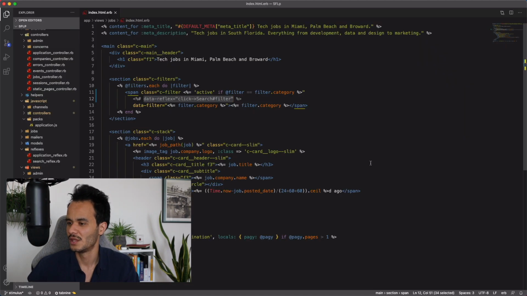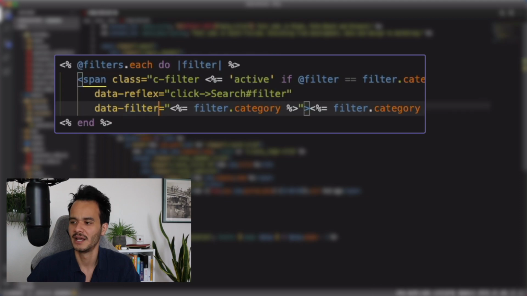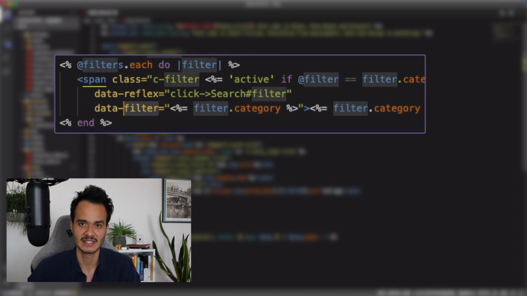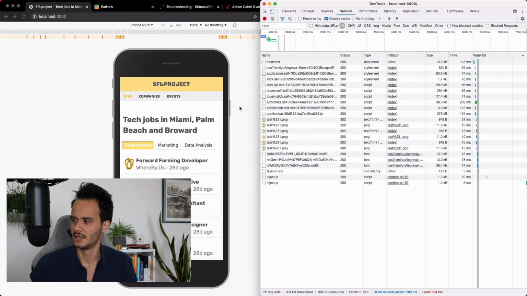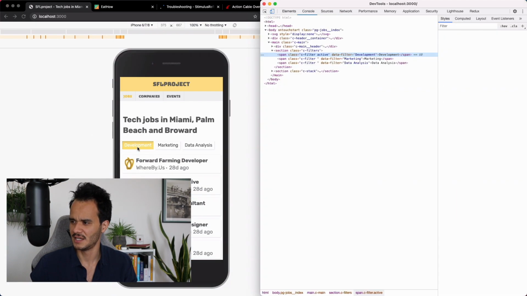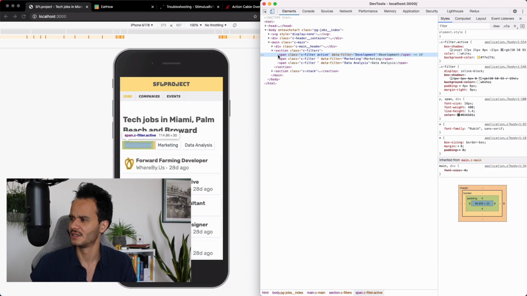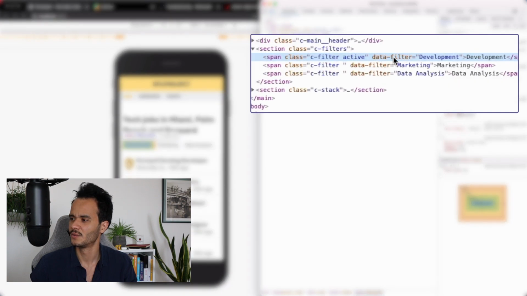Okay, on to the next attribute, which is data filter. And I could have chosen to call this whatever I wanted. I called it filter because that's what makes sense here. Inside of this attribute, I put the filter. And you'll see that the filter is declared twice. Once inside here, data filter development, and then the actual text that you see in the browser.